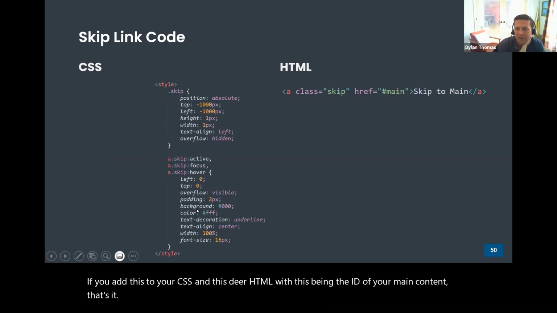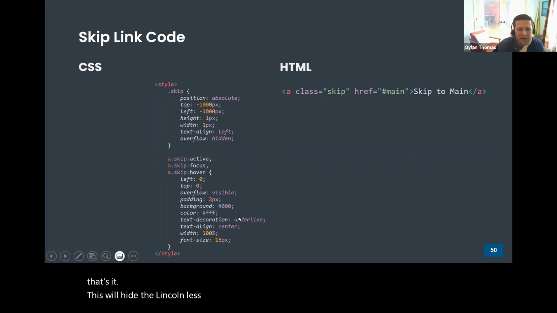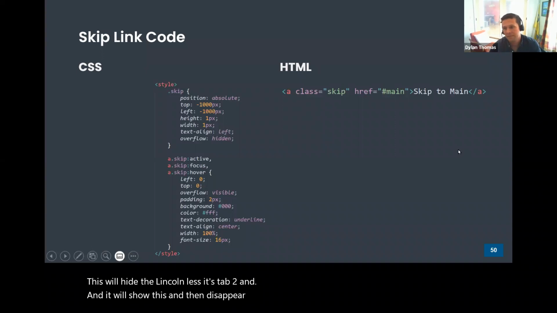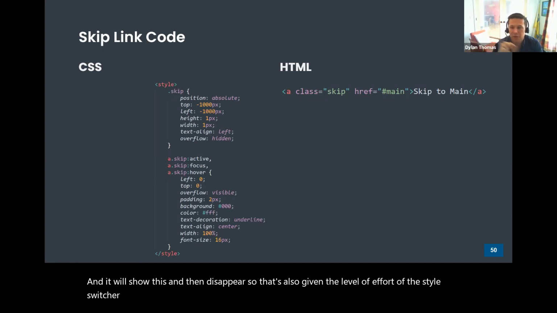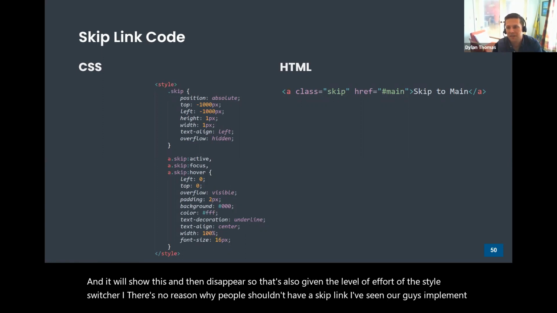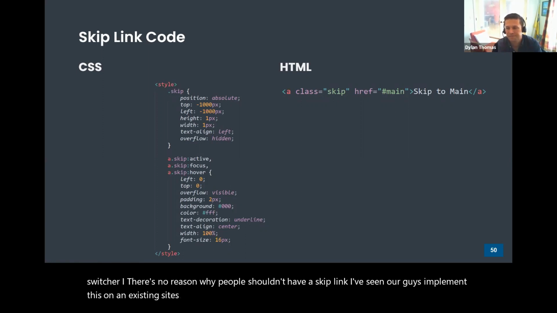This will hide the link unless it's tabbed to, and it'll show this, and then it'll disappear. So that's also, given the level of effort of the style sheet switcher, I think there's no reason why people shouldn't have a skip link. I've seen our guys implement this on existing sites in like minutes.